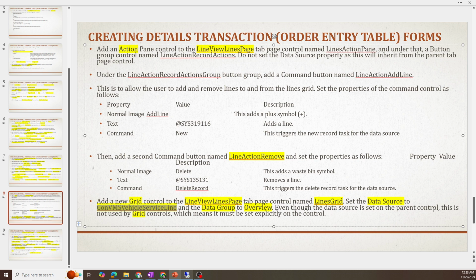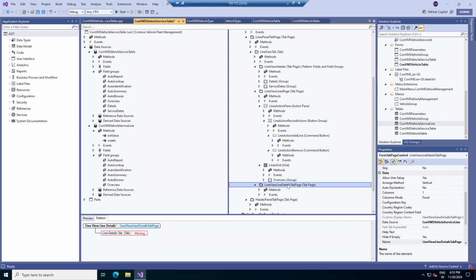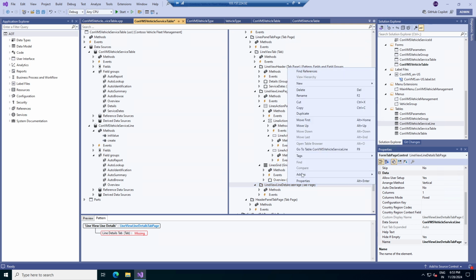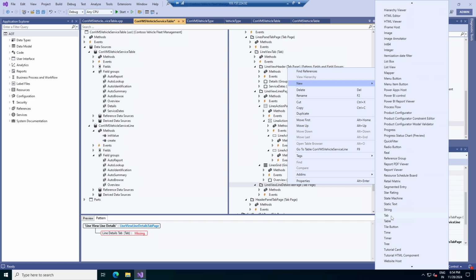Even though the data is set to the parent control, this is not used, which means it needs to be set explicitly on the control. So now we have a tab control required at this level. We will add a tab control. Let's go over here, new tab control.